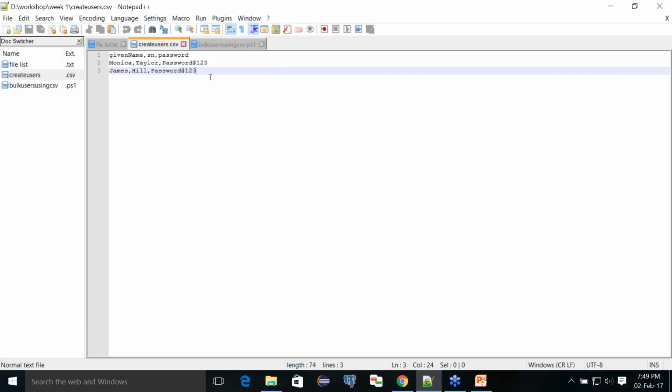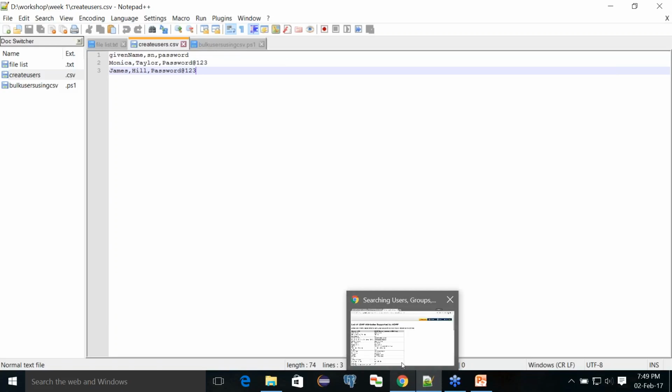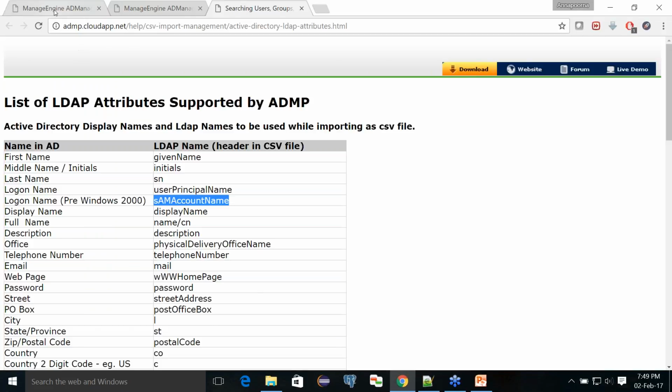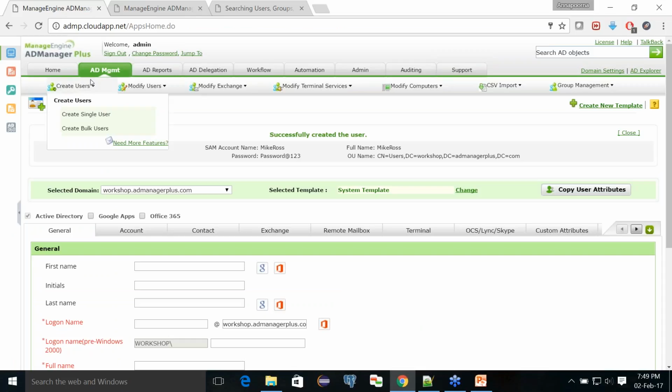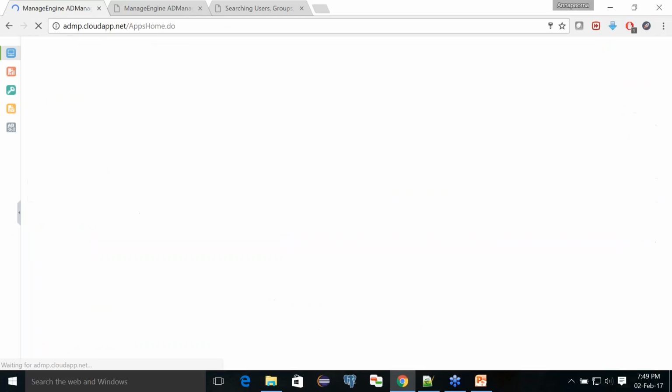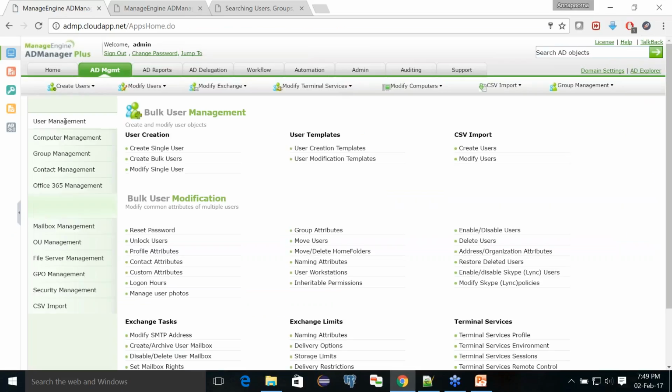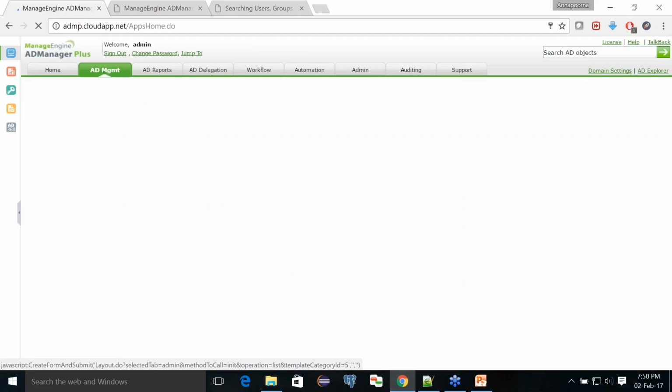The second thing that is required in order to create user accounts in bulk using ADManager Plus is templates. Let me go to the application. Let me click the AD Management tab. So under user management, you can find user creation templates. So what is a template?